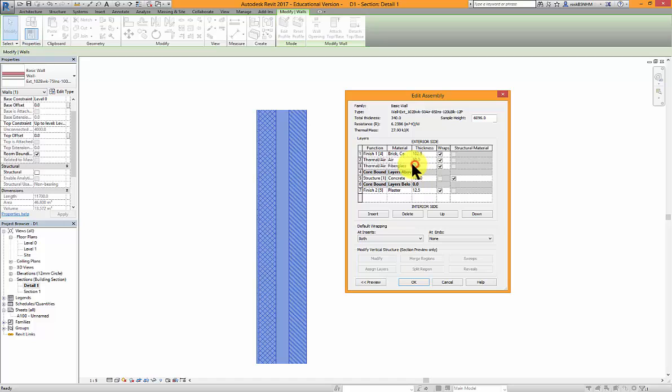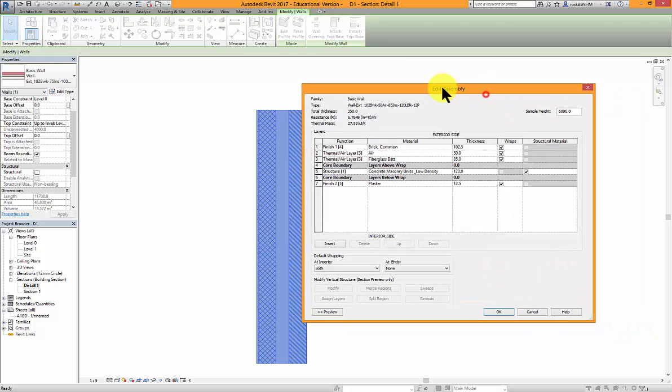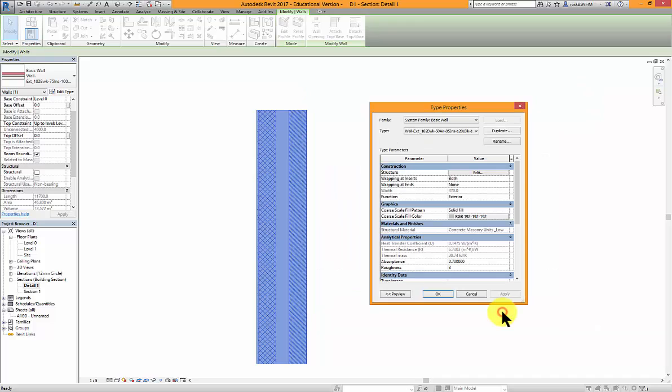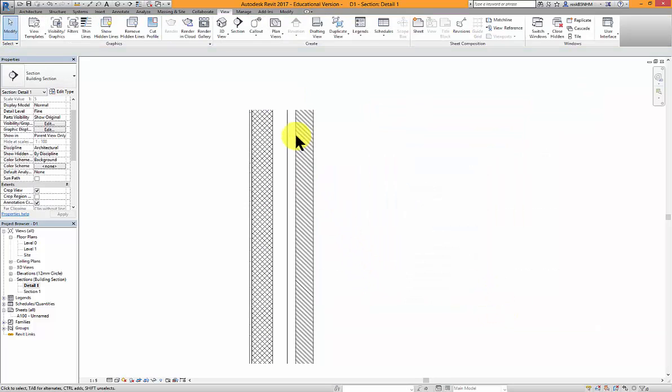Then this was 85. That was 120. If you don't see the full names, you can actually stretch the window so you can see full names. Brick, air, plaster, that's fine. So OK, and then OK. That affects our wall.